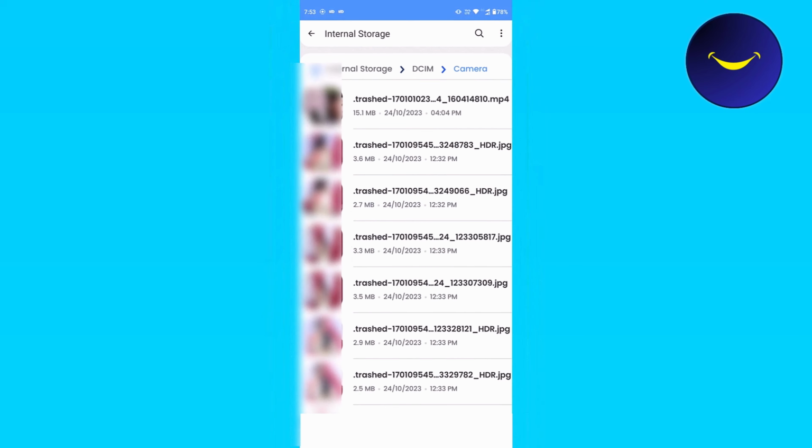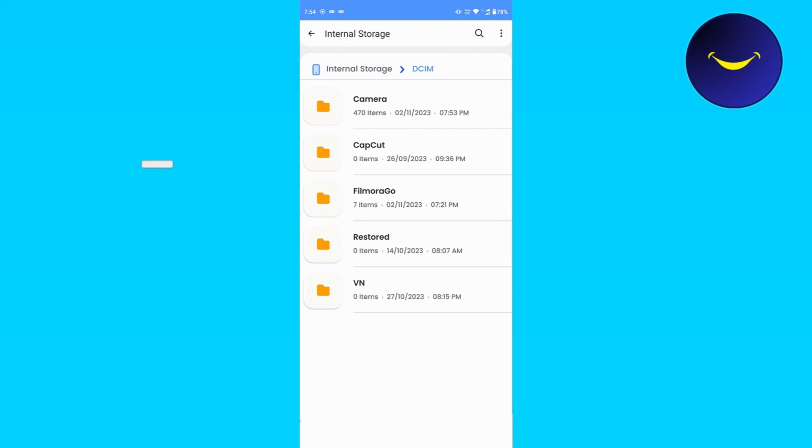The file will be restored to your gallery and you can find it in the same place where it was lastly deleted. So that's how you can simply recover permanently deleted photos or videos from any Android device.